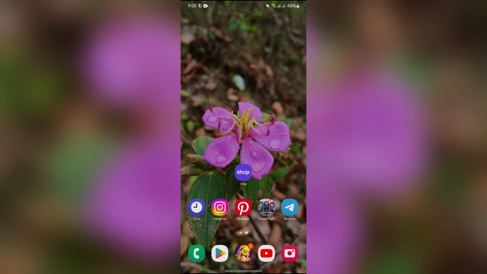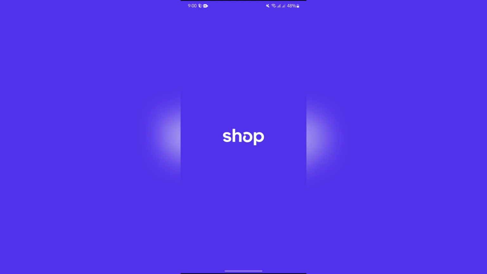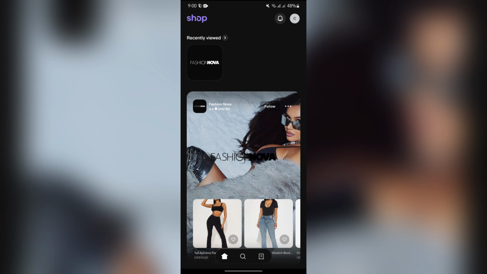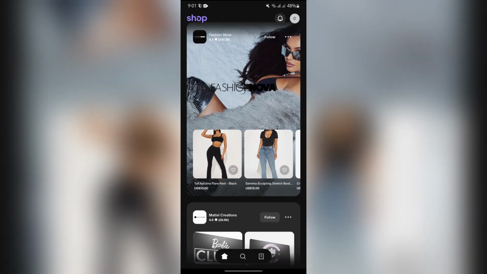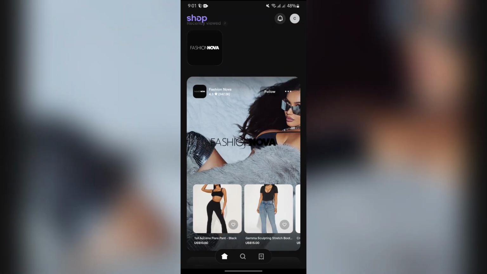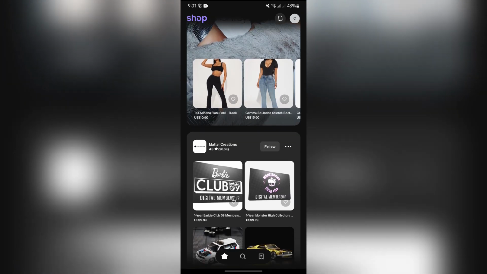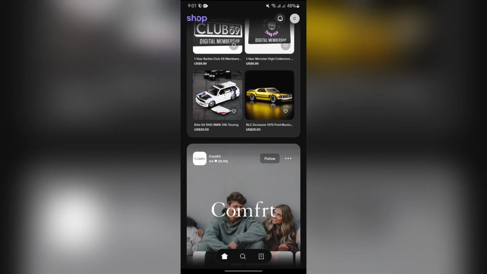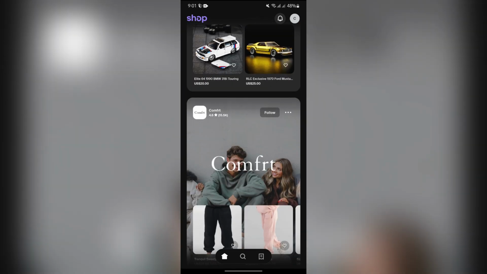Now, in order to follow someone in ShopPay, you simply have to open the Shop application at the very first. After opening the Shop application, you will see so many options on the homepage. Now you simply have to find the profile which you would like to follow, such as here is one profile called Fashion Nova and the other one called Metal Creations and so on. You can also use the magnifier option in order to search the profiles.